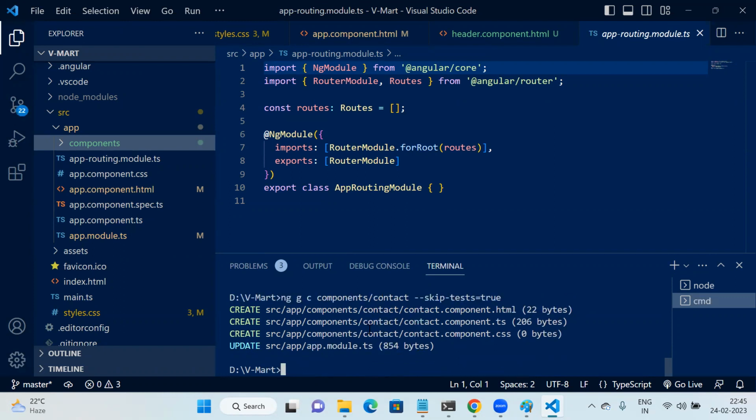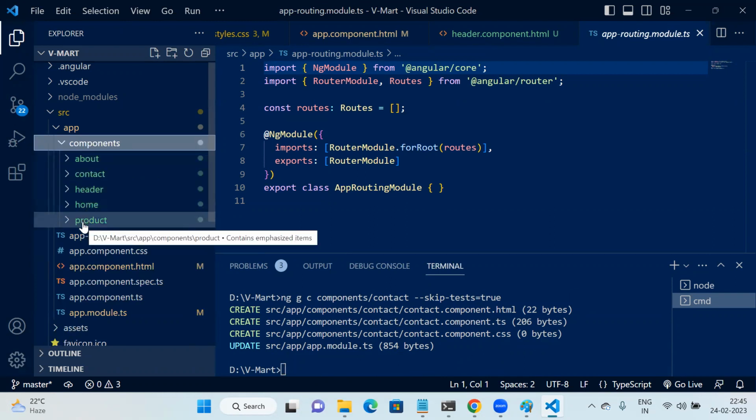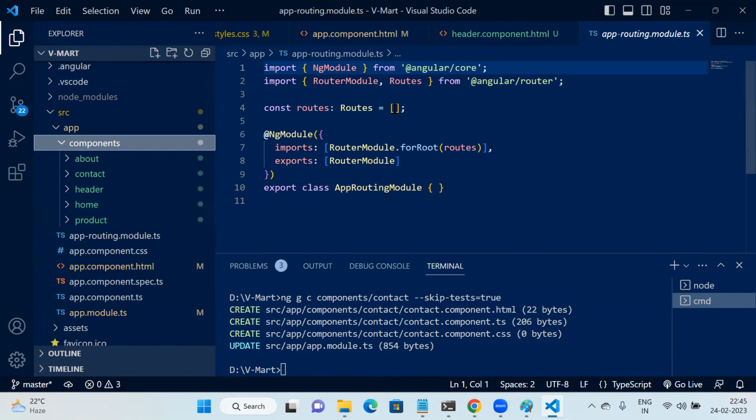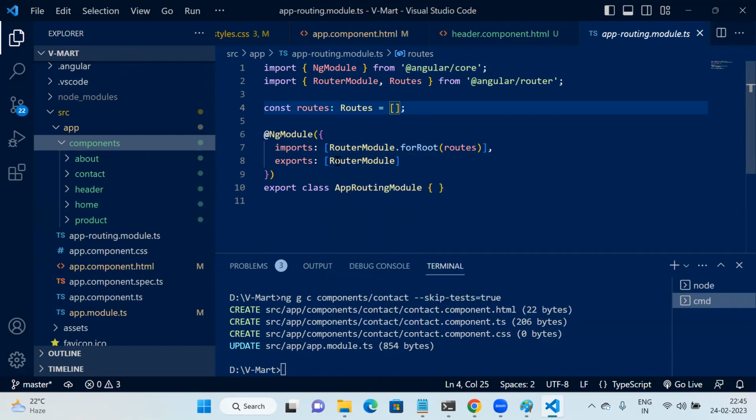So we have created all four components. If you expand this, you can see about, contact, header, home, and product. Now we have to create the object for this. And already you can see that when you include everything, the router module will always be imported, and it has been exported because we are keeping a separate module. So the main module should know that we already have one module included in this application.